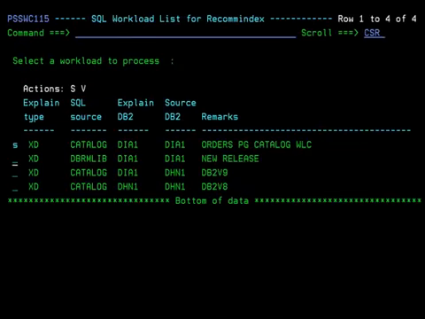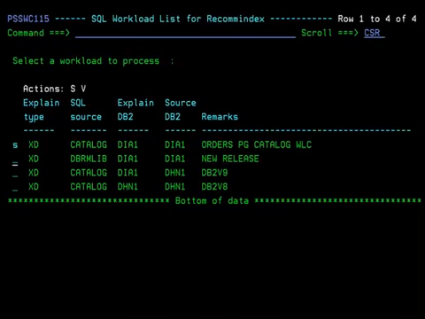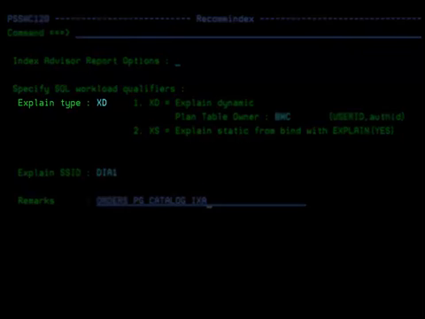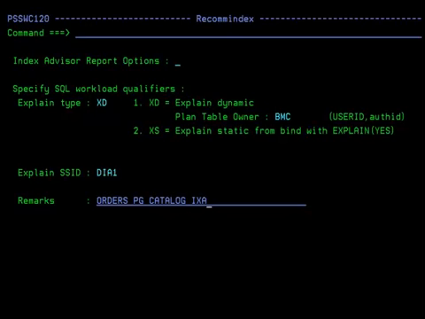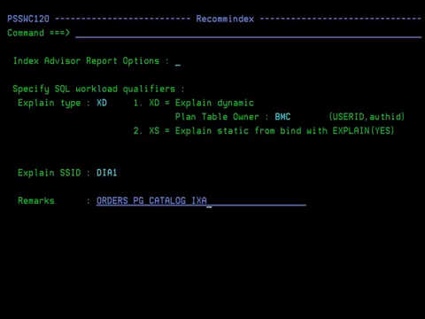We can proceed now that we have located the right workload. In order to do this, we simply need to type an S next to that workload. We also choose to use Dynamic Explain by selecting XD for our explain type. Enter a description for the workload in the remarks field so you can easily refer to the recommendations later. This is always a good idea unless you have a photographic memory.